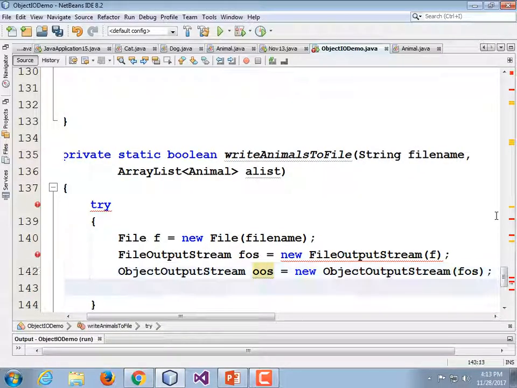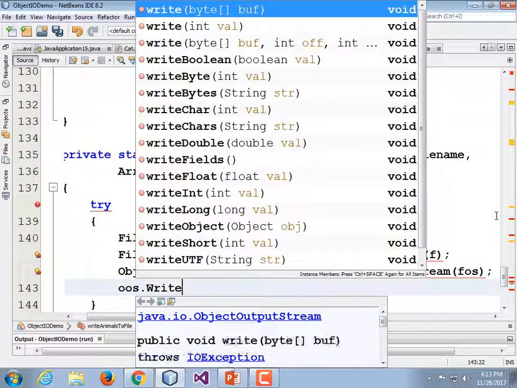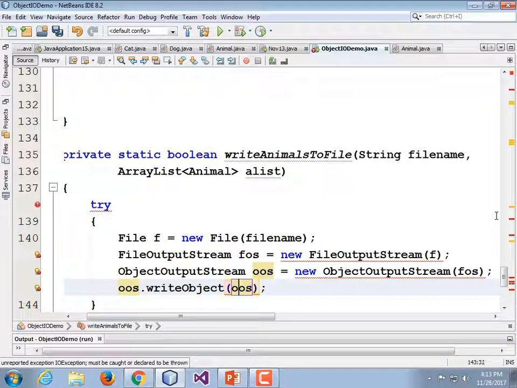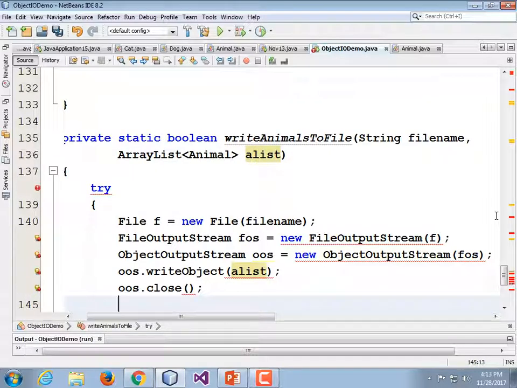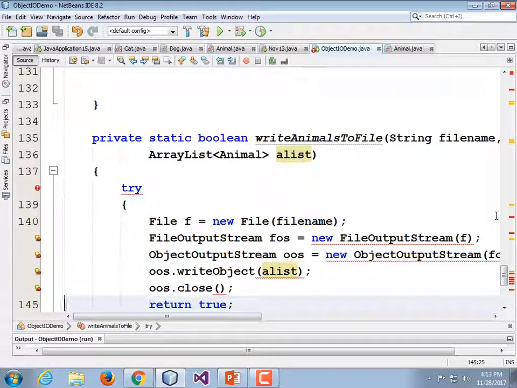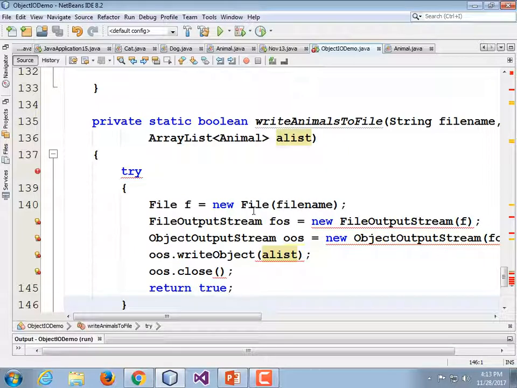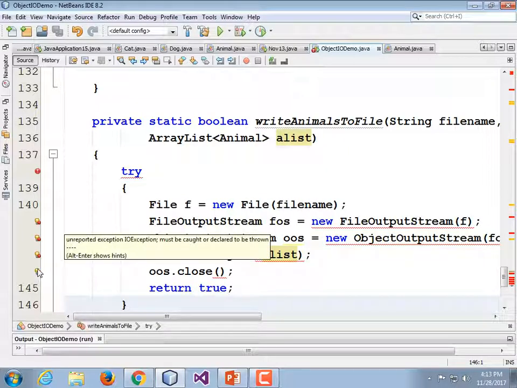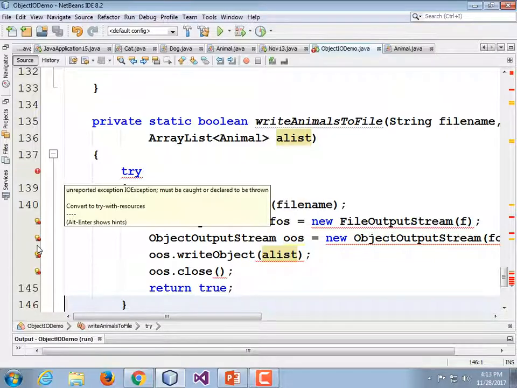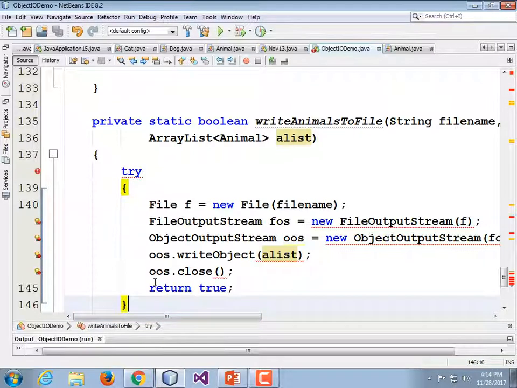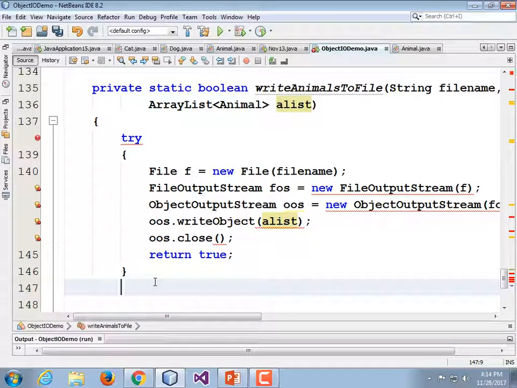And let's write our stuff out. OOS.writeObject, and we're going to write out the entire array list in one fell swoop. So OOS.writeObject list, and then close OOS. OOS.close. And if we get that far, it all worked great, so let's return true. Now we have a whole bunch of things that it wants us to catch, most specifically FileNotFound and IOException. So we may as well add our catches.